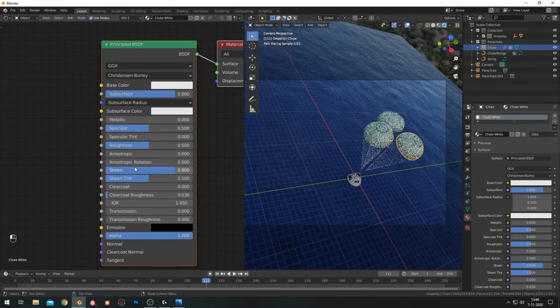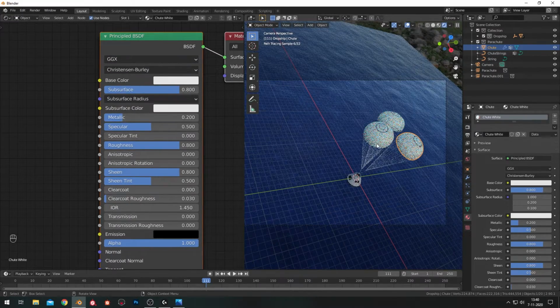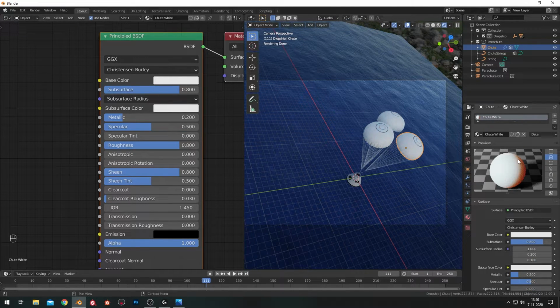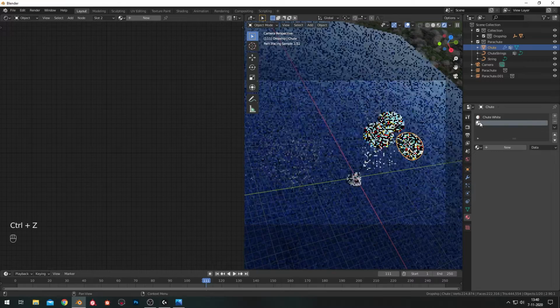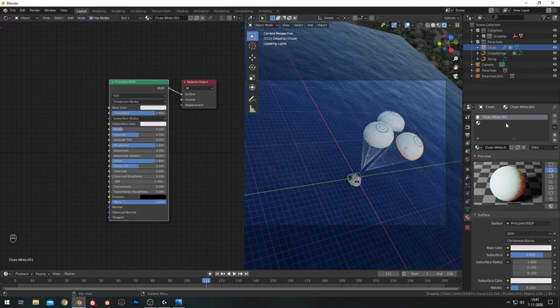Now I want to add some sheen because a fabric usually has some sheen, so a 0.8 there as well. And I'm going to increase the roughness to 0.8 as well. And I want some metallic here, so 0.2, giving us a glossy look, letting some light through, making it a realistic fabric. Now I've copied the node here, and I'm going to add in another material.